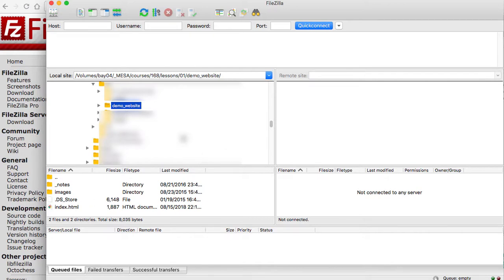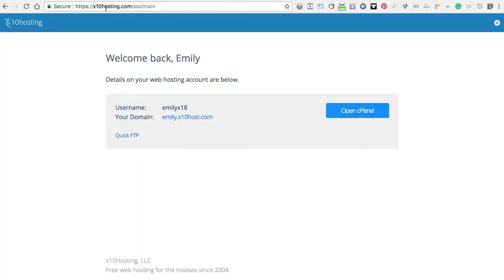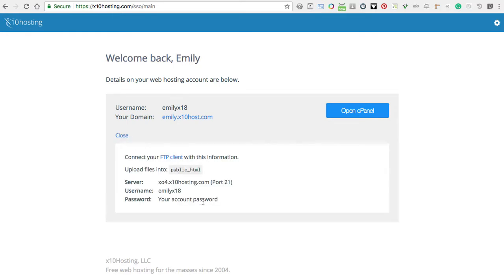So now what I want to do is connect with my remote site and upload this information. In order to do that, I'm going to need to get some information from my hosting company. If you are using the X10 hosting, go ahead and click on this link for quick FTP, and it's going to give you some information. It's going to tell you the server address, so I'm going to copy that information.